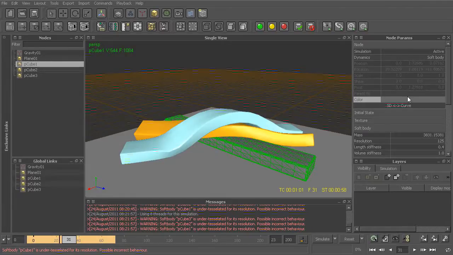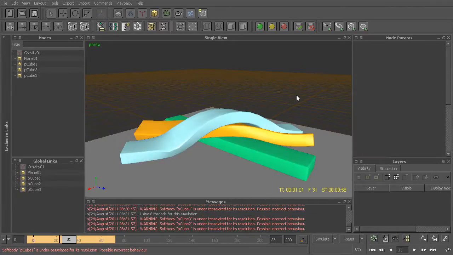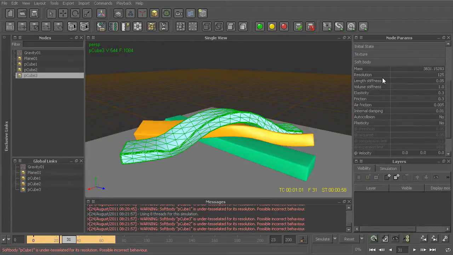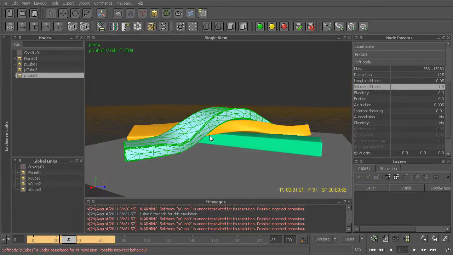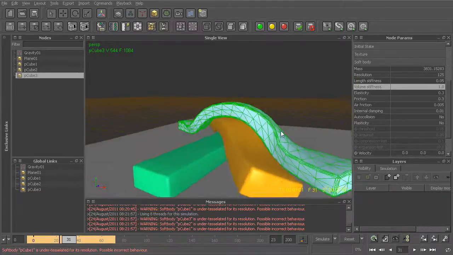There we go. Hopefully that'll make things a little bit easier for you to see. All right, so again, with this, we have just looked at our length stiffness. Now below this, we have our volume stiffness. These two really work hand in hand, but at the same time, they still have a different effect at the end of the day.